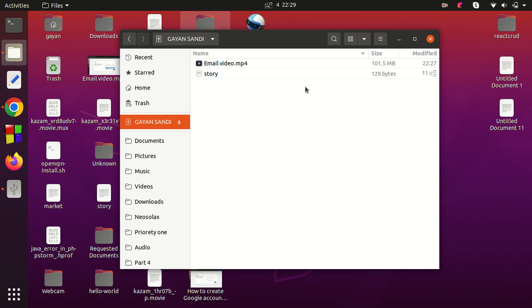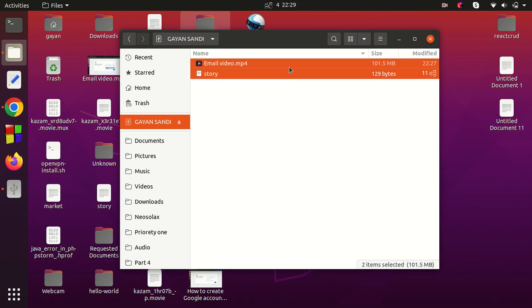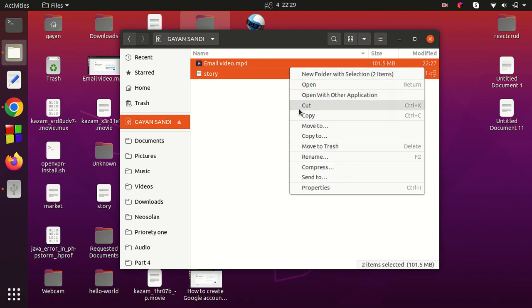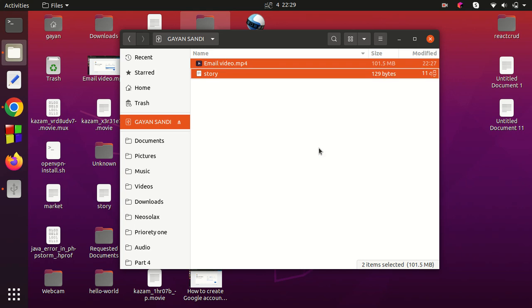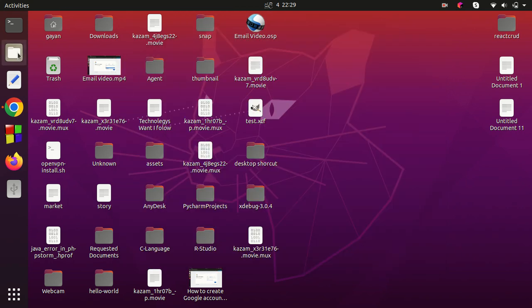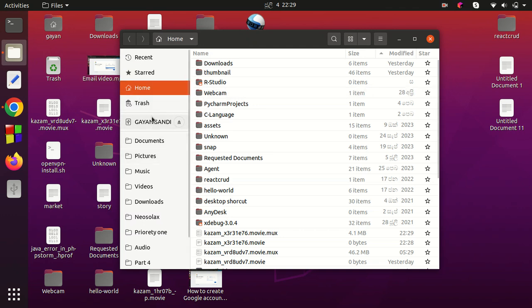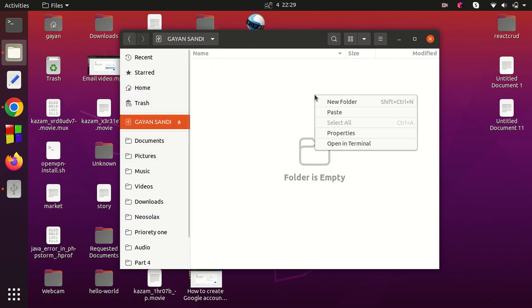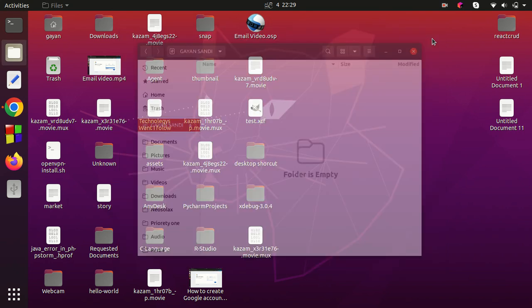Now you can see, inside my drive there is one video file and a text document. Now I delete both of the files. Okay, now you can see my drive is fully empty now.